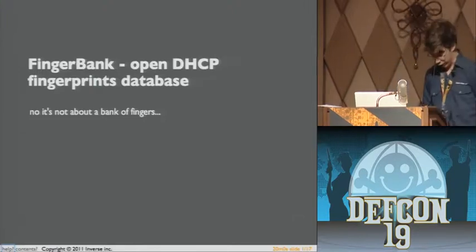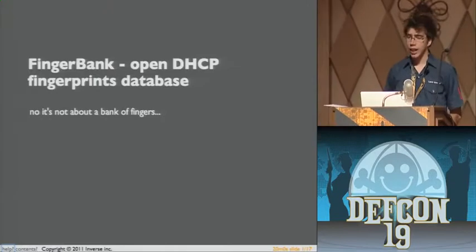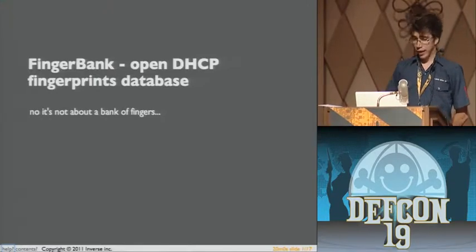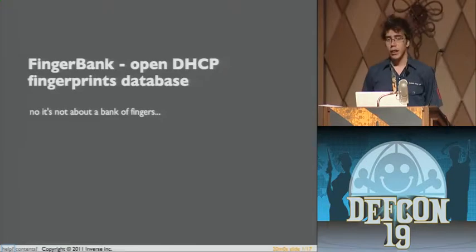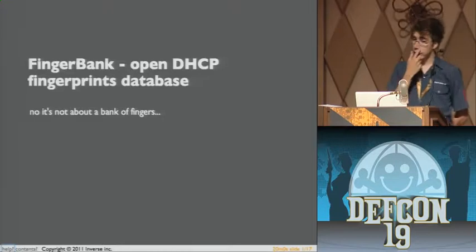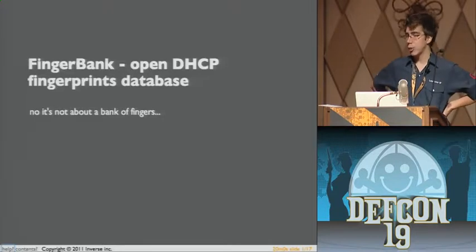I'm here to talk to you about a project that we've been thinking about for a little while at Inverse, where I work. It's called FingerBank, a DHCP fingerprint database.